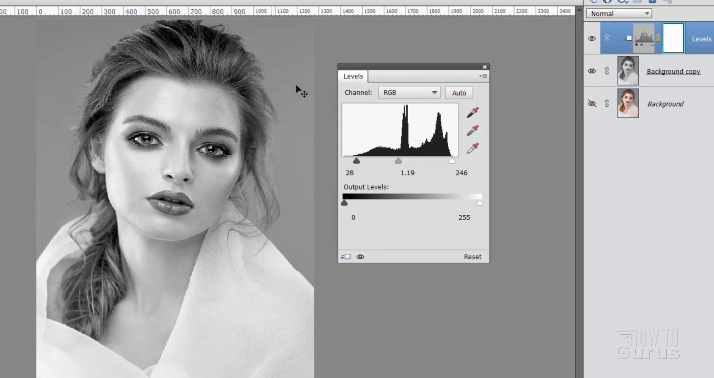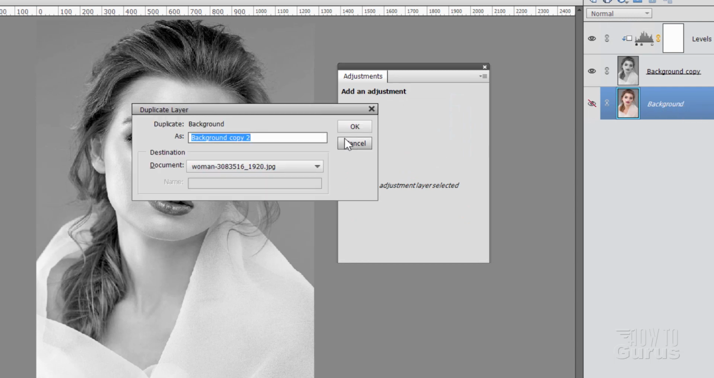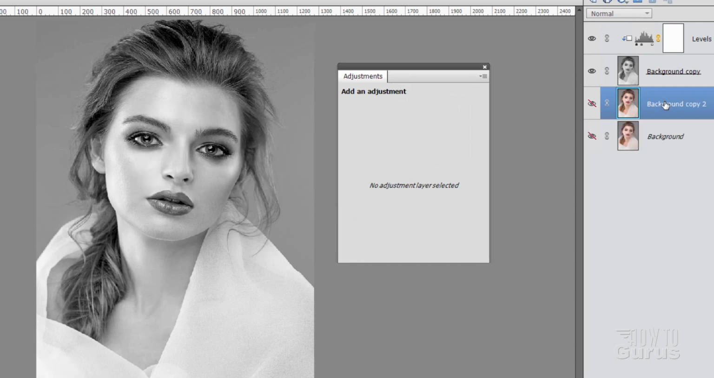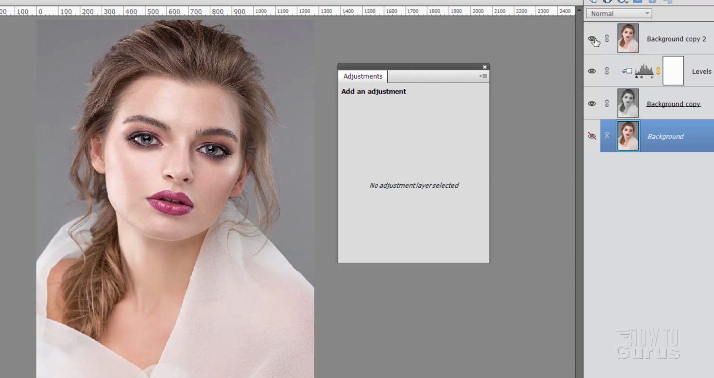Let's now see how this looks. I'll take the background layer, right click, duplicate that, choose OK. There's another duplicate. Just move this to the top of the stack. And I can now show and hide that and see the original right there, and there's our conversion. So original and conversion. I think we've done a real nice job on getting that effect.